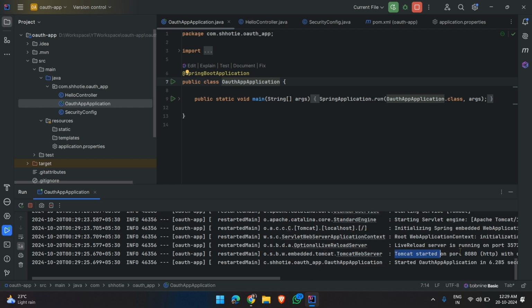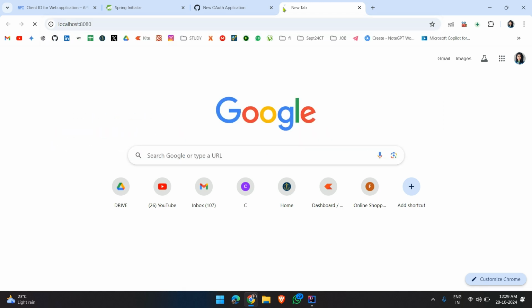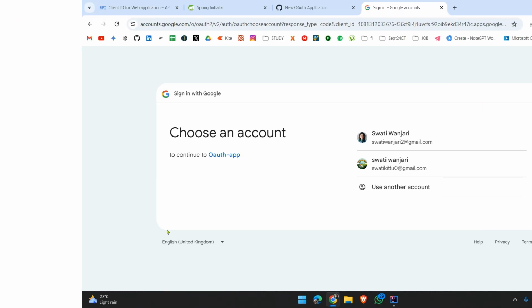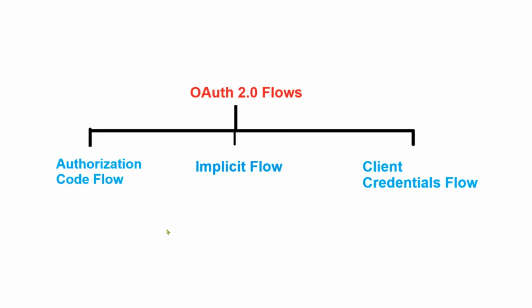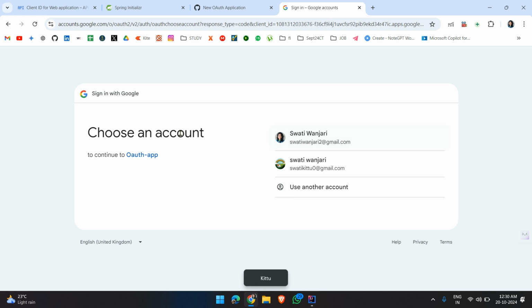Is it running? Yes, Tomcat started at 8080. Go over here, localhost 8080. Look, you can choose. If you are selecting GitHub, then you will get a screen like this, like sign up with Google and then sign up with GitHub. But I'm not using it for now, so you choose your account. I'm choosing this.